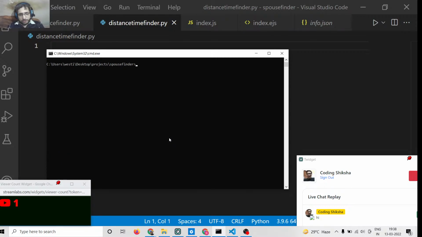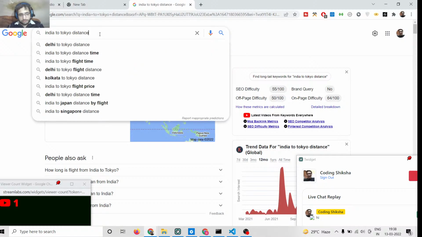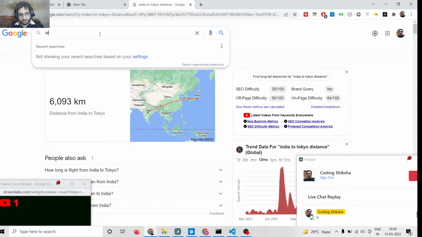So for this you need to have Python installed, and then you need to run pip install selenium. Install this library, and after installing it you need to have the Chrome driver installed. For every browser this is different. If you are using the Chrome browser, this is the way.